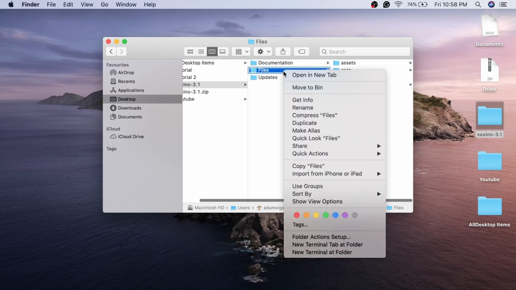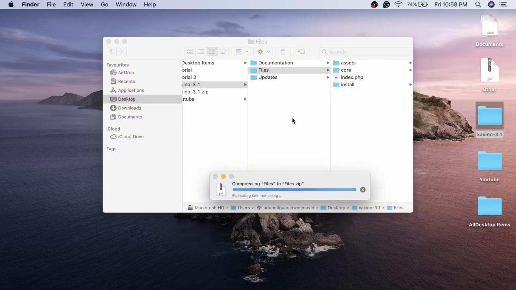So go ahead and just compress the file. It depends on your operating system. You can just move to archive depending on what your operating system is. So we are going to zip the file. Once it's done zipping, we can just go ahead with the installation process.